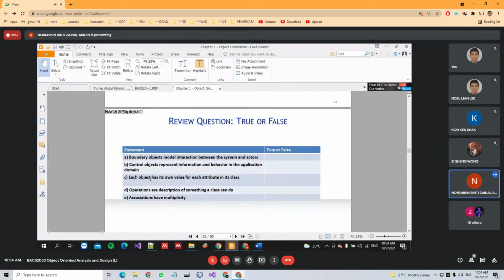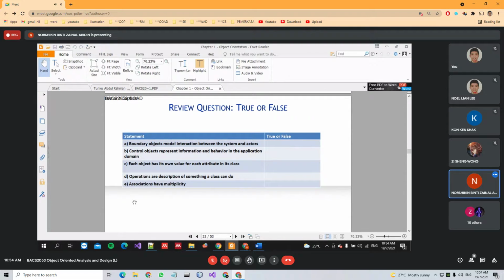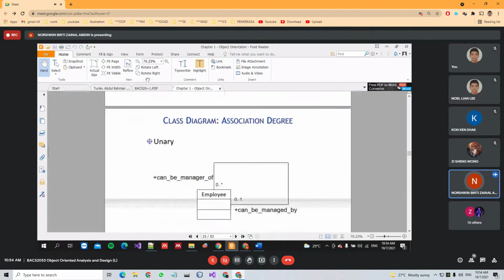This one is an exercise you need to do later to test your understanding. So I leave this part for you guys to do on your own. Any exercise in the lecture.